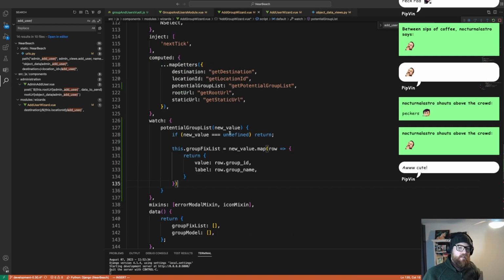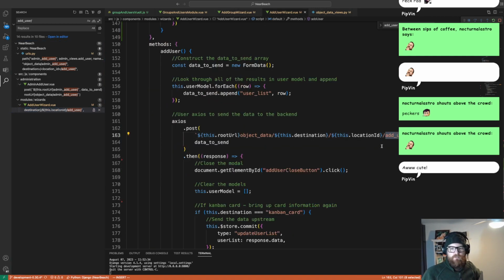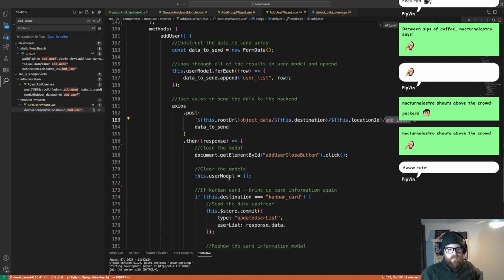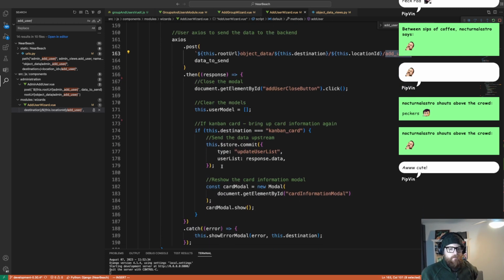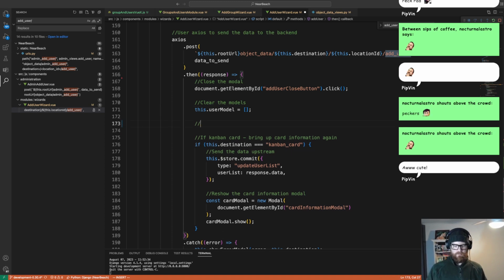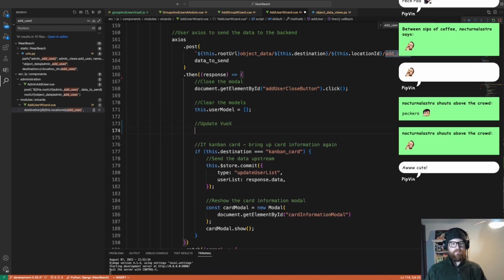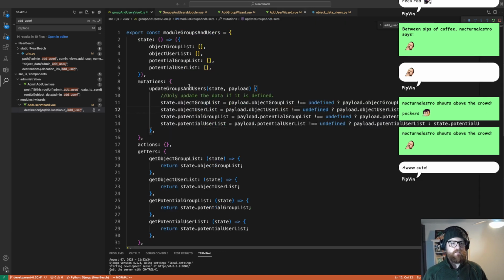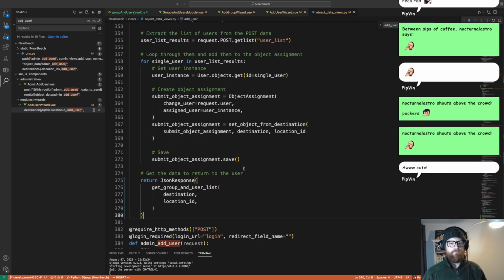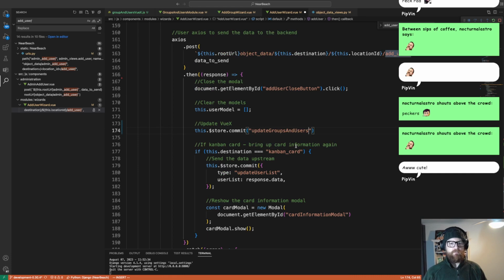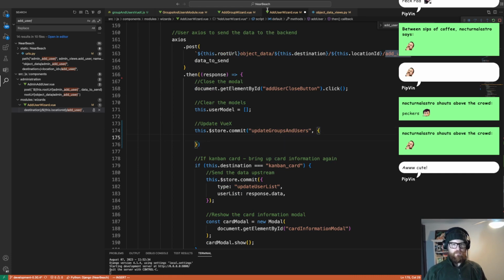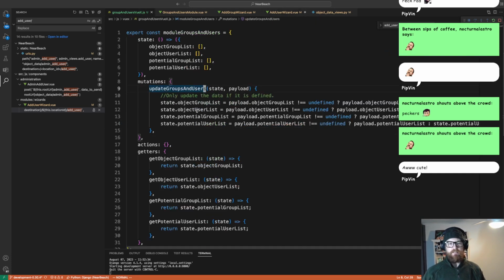So when we add the group wizard, we can just double click on this to go down here. What we need to do is update Vuex. So that will be this $store.commit, the update groups and users. Update the groups and users. And in this case, because we're updating everything.